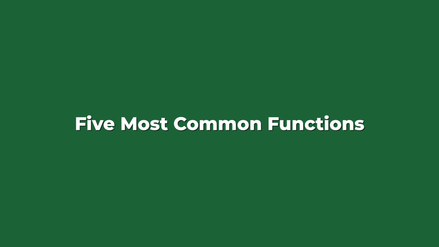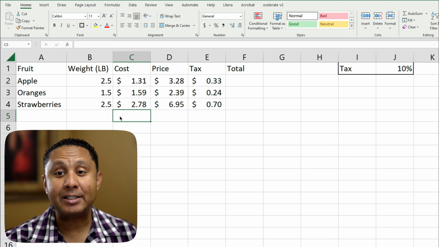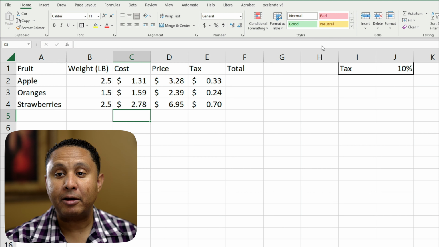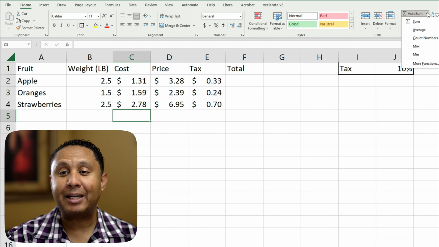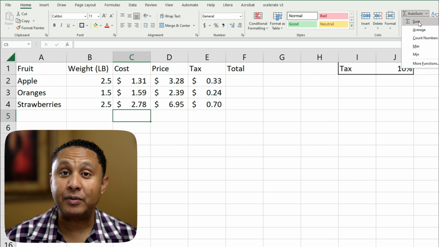Now we're going to talk about the 5 most common functions that are accessible to everyone in Excel off of the home ribbon. This right here in the editing part of the home ribbon is AutoSum. And if you just click it, by default, it does the first thing, which is sum. Sum is to add a range of cells together.